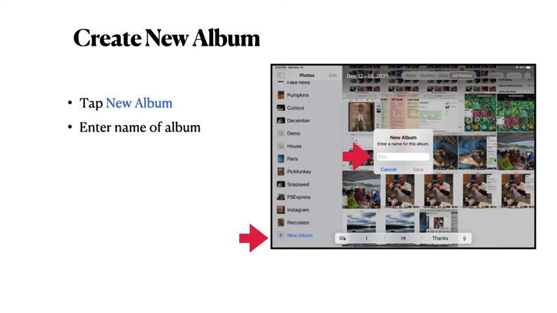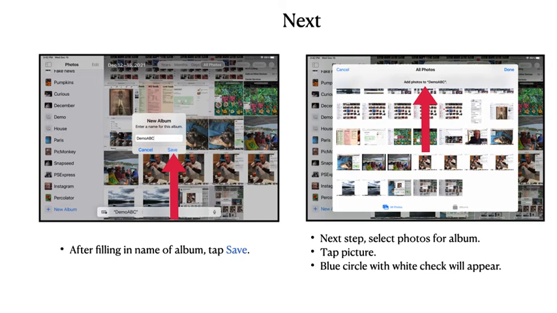So I'm going to tap on new album in blue. And what will happen first is this little dialog box will pop up right in the middle of my screen. You see it says new album, enter a name for the album. So I need to type in a name. I'm going to do that. I'm going to call it Demo ABC. And after I do that, I need to tap Save. If I don't tap Save, I will have done this work for nothing.